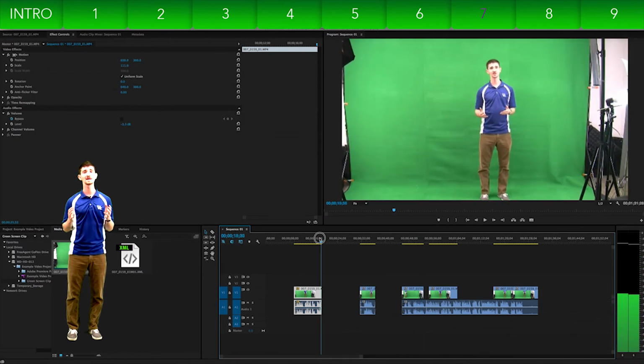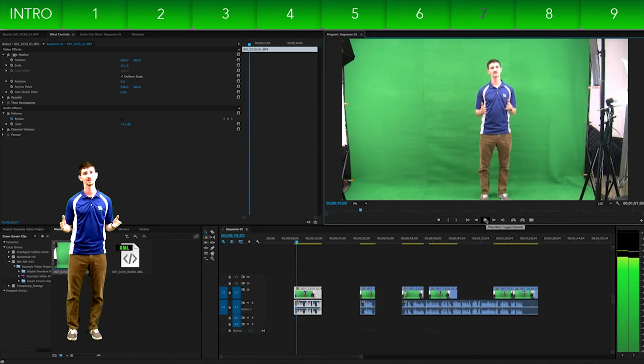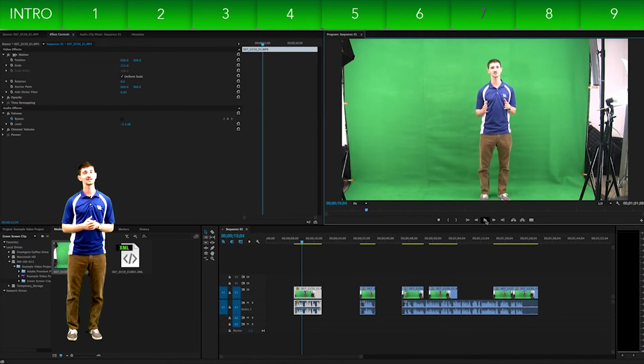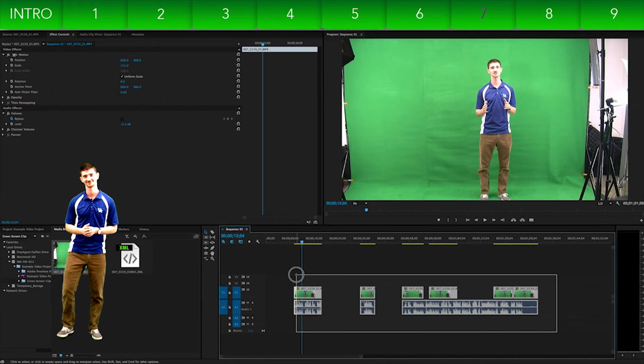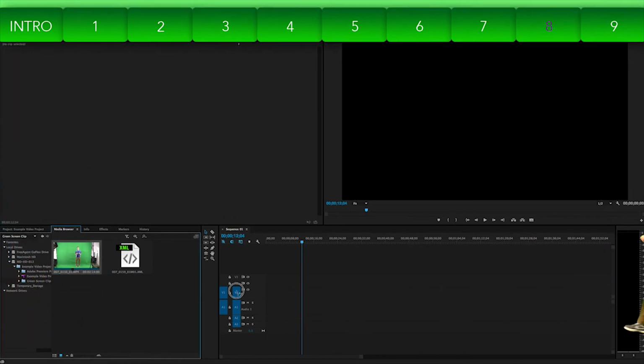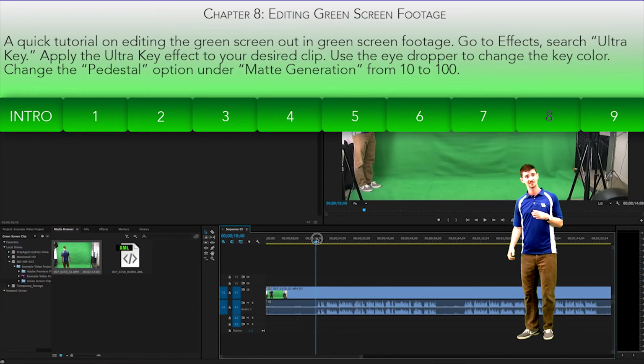Now, we should have a basic understanding of editing clips in Premiere. Let's dig into the next step of editing green screen footage. Step 8, editing green screen footage.